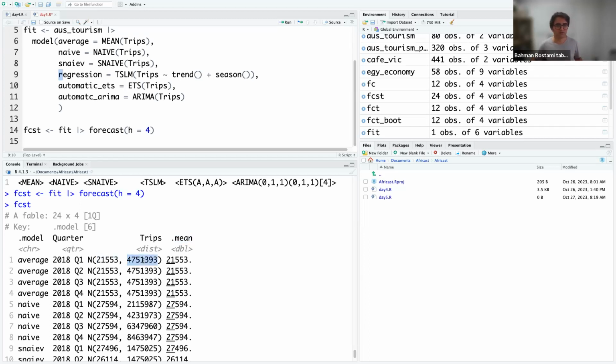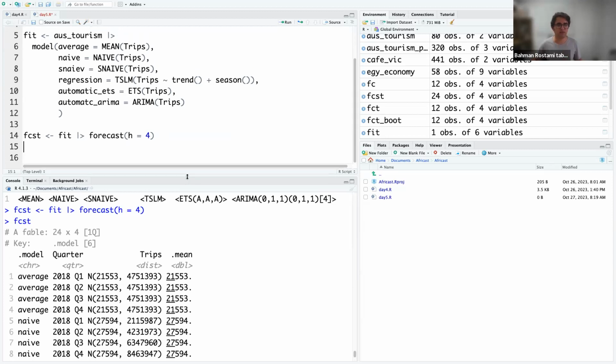If you want to use other ways of producing probabilistic forecasts, not assuming residuals follow a normal distribution, you can use bootstrapping, where you just put boot equal true. This will now do the job, so it wouldn't rely on the normal distribution assumption. So I fit the models, I produce the forecast.